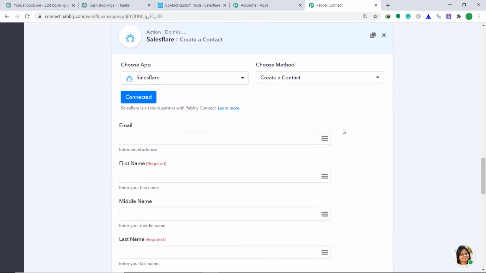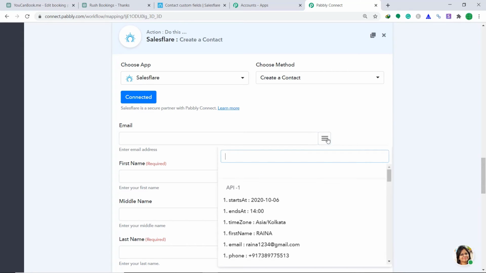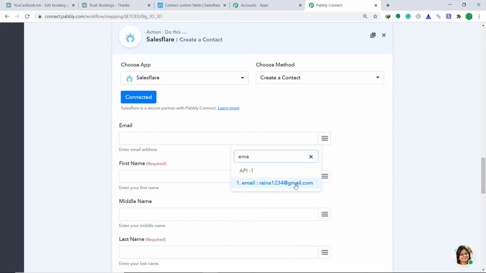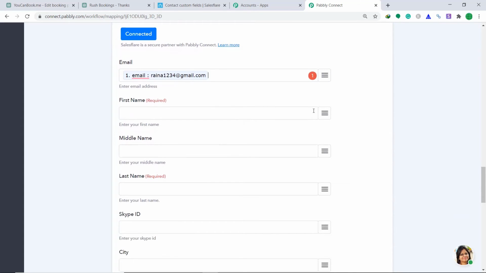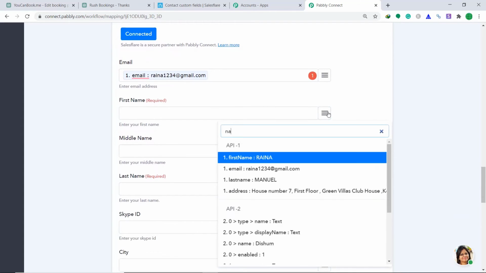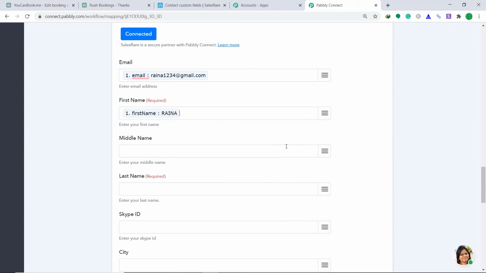Okay, when you click on save, a set of blanks has appeared in front of you. Basically, with the help of these blanks, we are going to create a prototype of the lead in Salesflare. So in the email, we have already got the email, that is Reena1231234@gmail.com. So the first name, let's see the name that we have mapped, that is Reena.